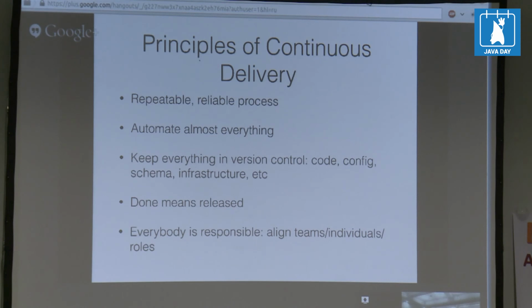Another key principle of continuous delivery is you keep everything in version control. Most of the time, when we're doing software development, our code, fortunately, is at least in source code control, which is good. But continuous delivery takes it to the next level, where your configuration, that means your JDBC resources, your JMS resources, all of that goes into source code as well.